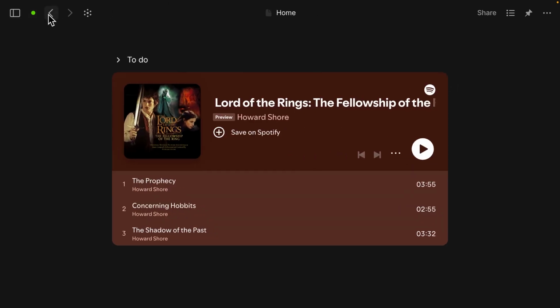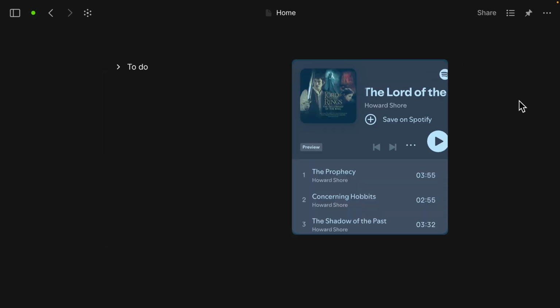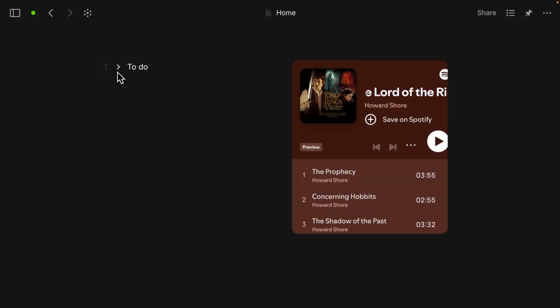Let me collapse my menu. So if you wanted it to be smaller, like how it is on the version 48 notes, just put your cursor right here so that you see that little bar. Click on it and hold your mouse and then move it over to the right. And now you can have two columns. So you have your to-do list and you have your playlist.